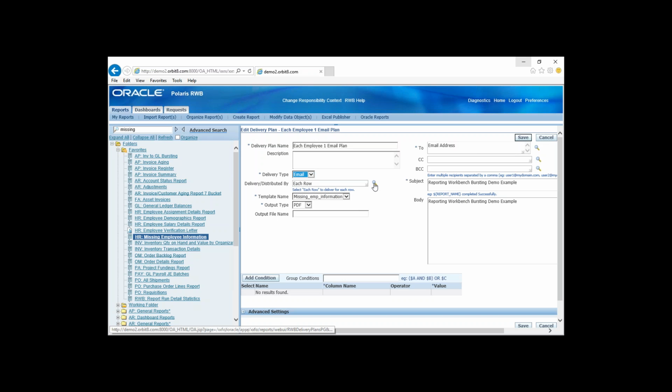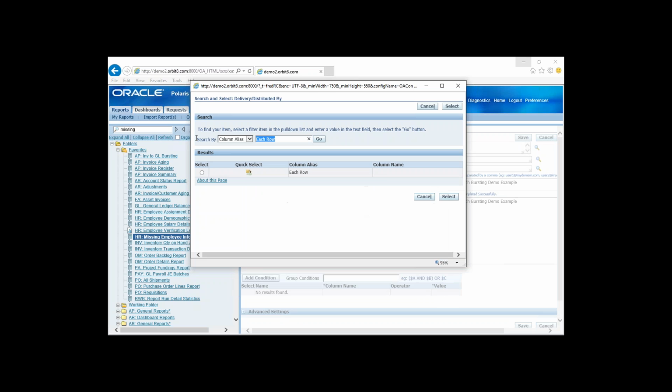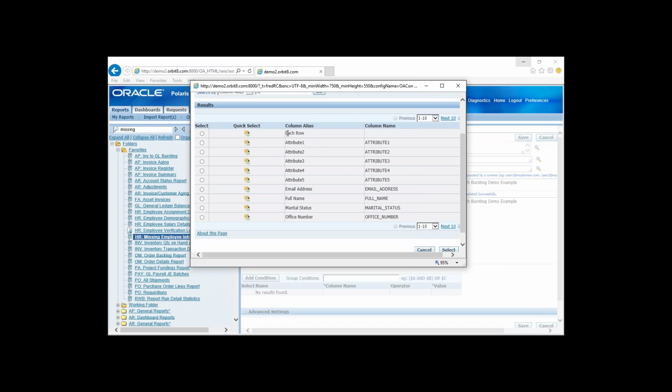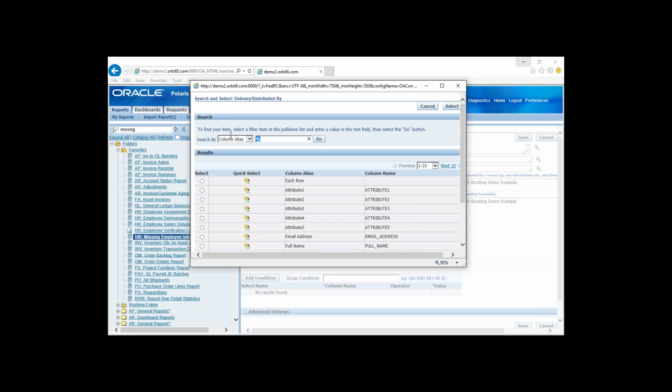Now, delivery distributed by, if we go in here, let me show you all of the options. Basically, you have the ability to distribute by each row of data or by specific columns that are in there. So for example, if you had a supervisor column in there, you could distribute by supervisor, and then that individual supervisor would only get the records that are applicable to them. So these are the options available here, and you also have wildcards. When you use the % sign in our tool, it's similar to what you see in Oracle.